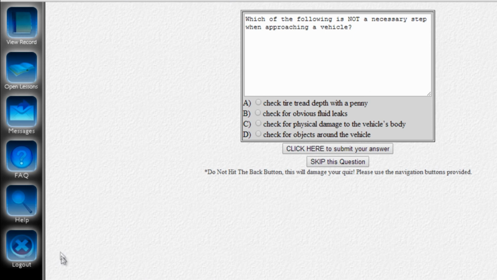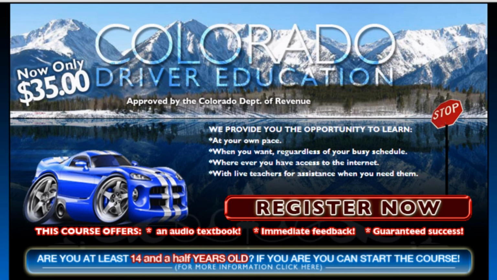That covers all the basic navigation buttons in the system. To log out, click on the Logout button, and it'll take you back to the main page after saving all of your information.